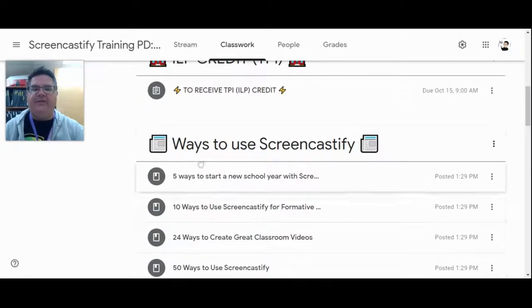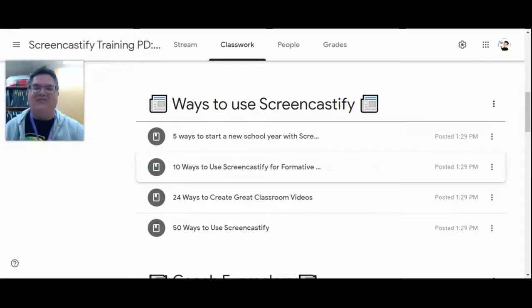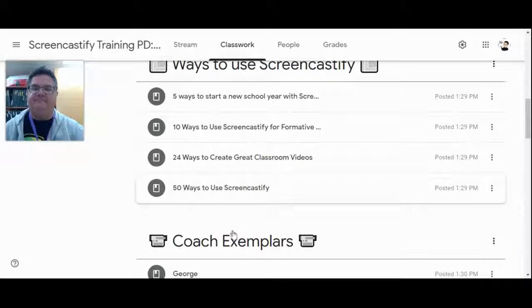Down here is a section on ways to use Screencastify, and these are actually some really good articles. 5 ways to start the new year with Screencastify, 10 ways to use Screencastify for formative assessment, 24 ways to create great classroom videos, and 50 different ways that you can use Screencastify. And all of these are worth you opening up and taking a look at.